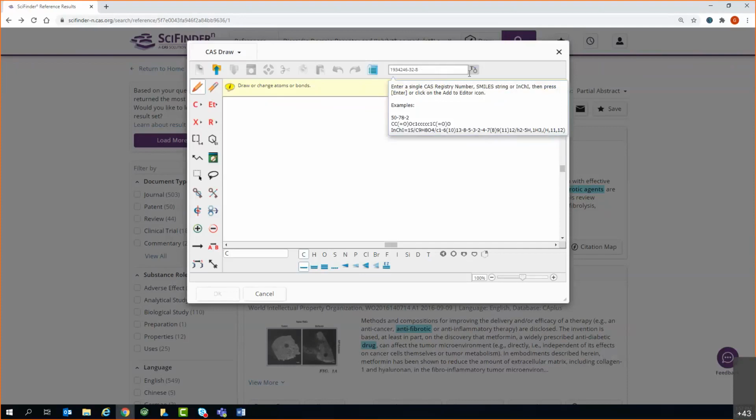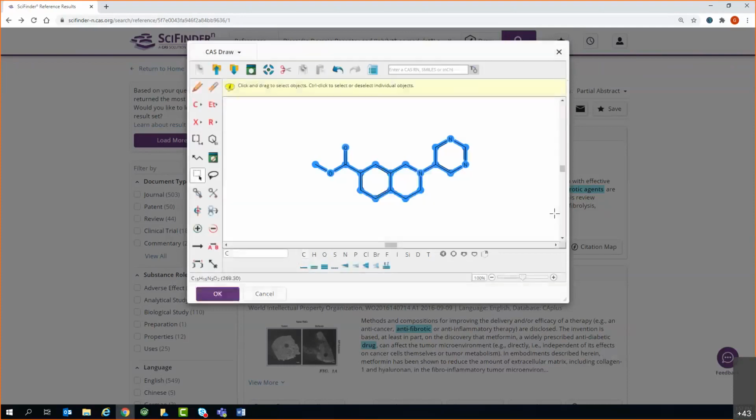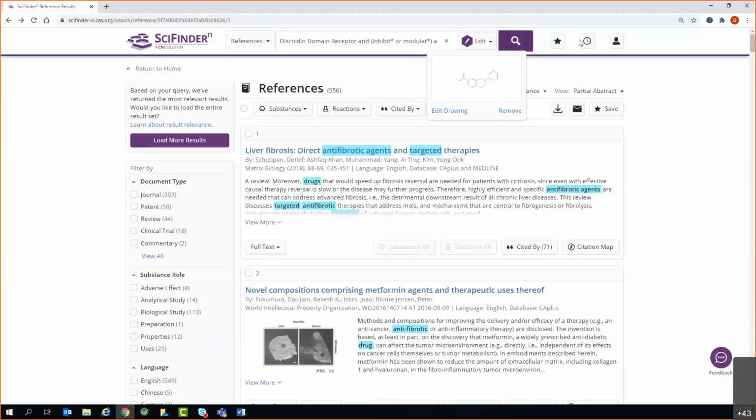I'm going to bring in a CAS registry number, and it's going to bring back this core scaffold. In this specific situation, I want to see if this is a structure or a substructure of a structure in any of the articles that I have in my answer set. So I can upload that to the search bar and run this search.